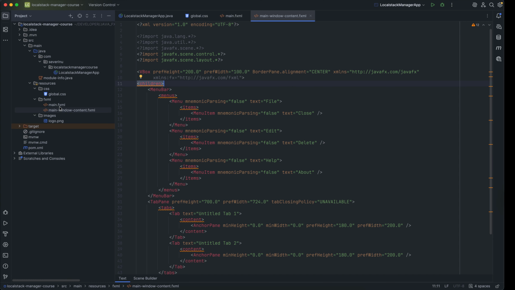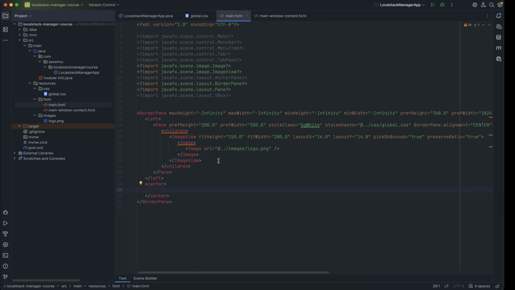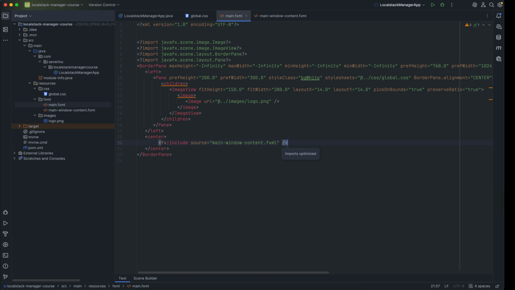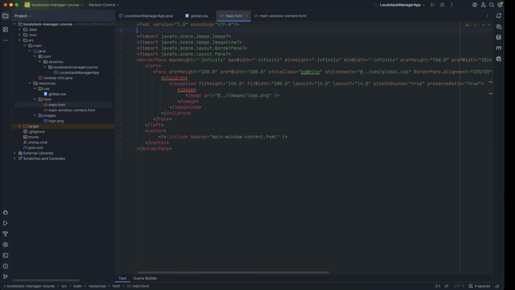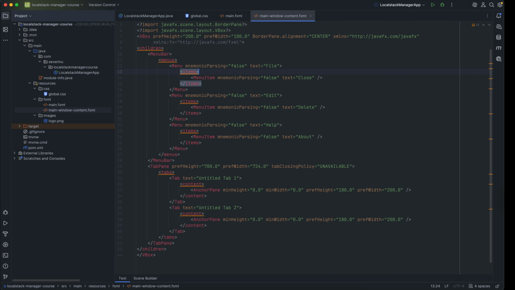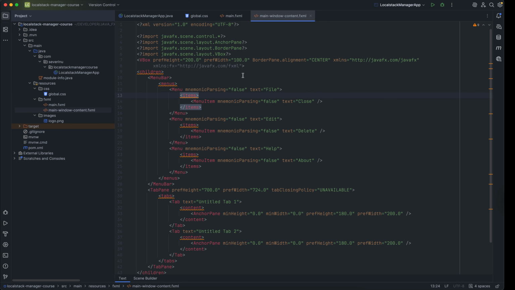In the main XML, you need to go back to that center section, and we remove that VBox from here. We have to do fx:include, and as the source we pass the path to the included window, and we have to close that tag. I use Control, Option, and O to remove those unused imports. We can do the same here, removing the unused imports.